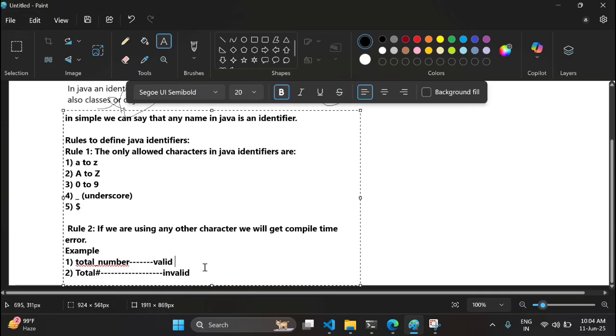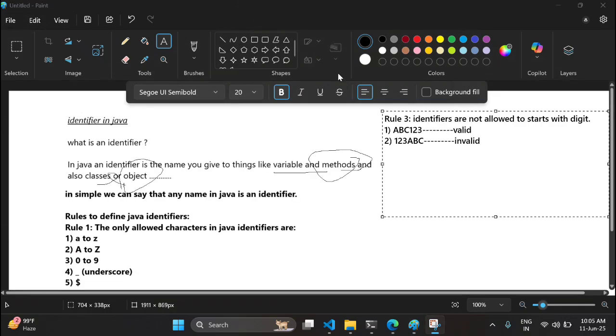Rule number 3 is identifiers should not start with a digit. For example, ABCD123 is valid, and 123ABCD is invalid because we can't start with a digit.